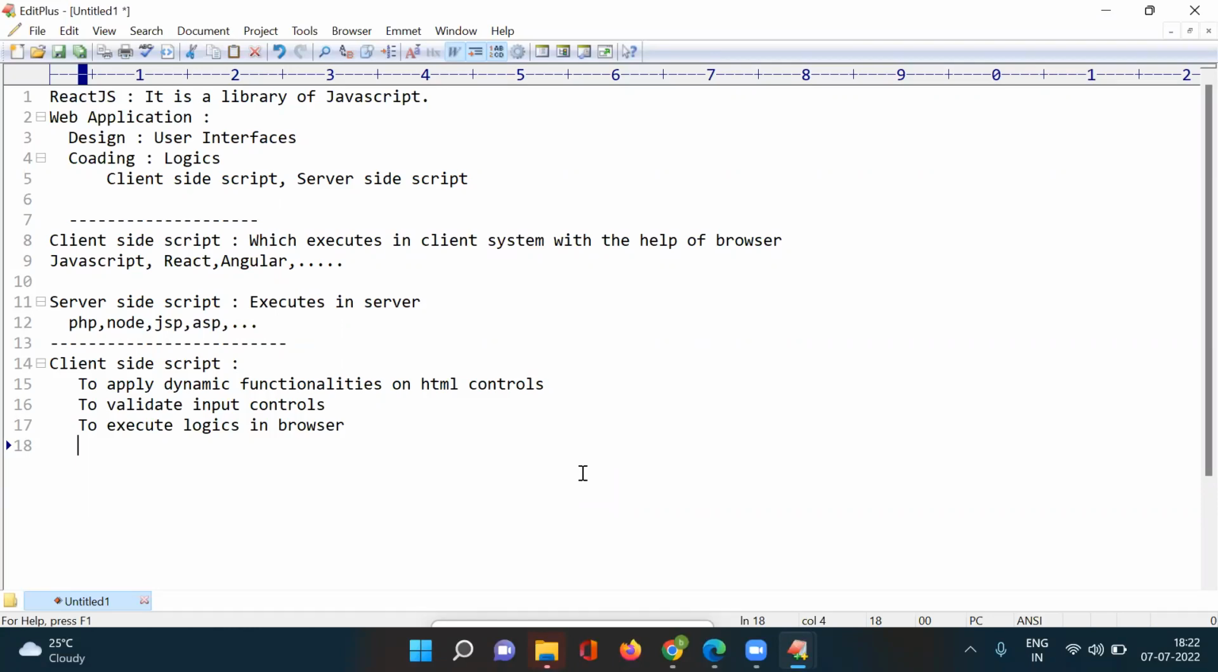In case the same logic is implemented using a client-side script, then the client doesn't need to go outside to execute the logic, because all the logic is initially downloaded into the client's machine. When the client accesses the application, all these logics are downloaded into the client's machine and executed in the browser. That's why you can see the result immediately. That is the concept of this.